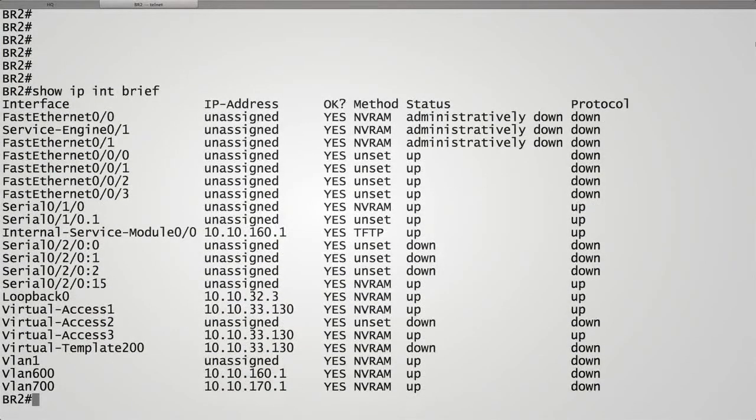We're going to take a look at assigning an IP address to Fast Ethernet 0/0. This is in its default condition. In other words, it's administratively shut down. So in addition to assigning an IP address, we might want to administratively bring up this interface.